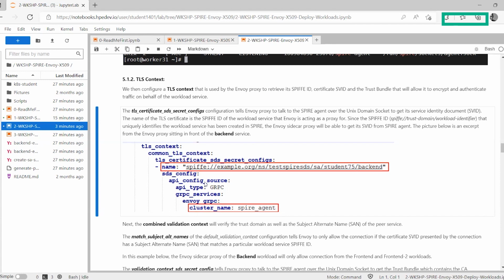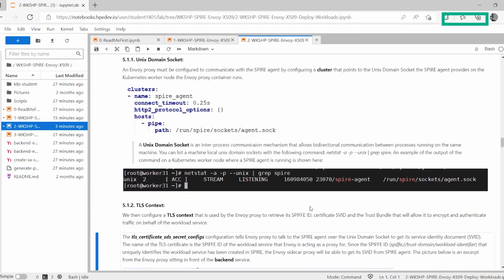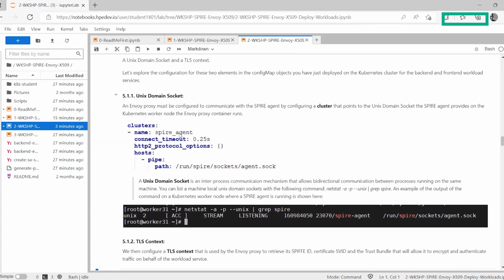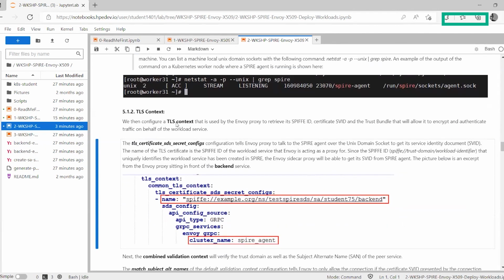Then it's the SDS configuration. The API config source is a gRPC endpoint, and the gRPC service is basically the cluster name SPIRE agent. Let's scroll up. Cluster name SPIRE agent pointing to the run SPIRE sockets agent sock. So this is basically where it again comes together.